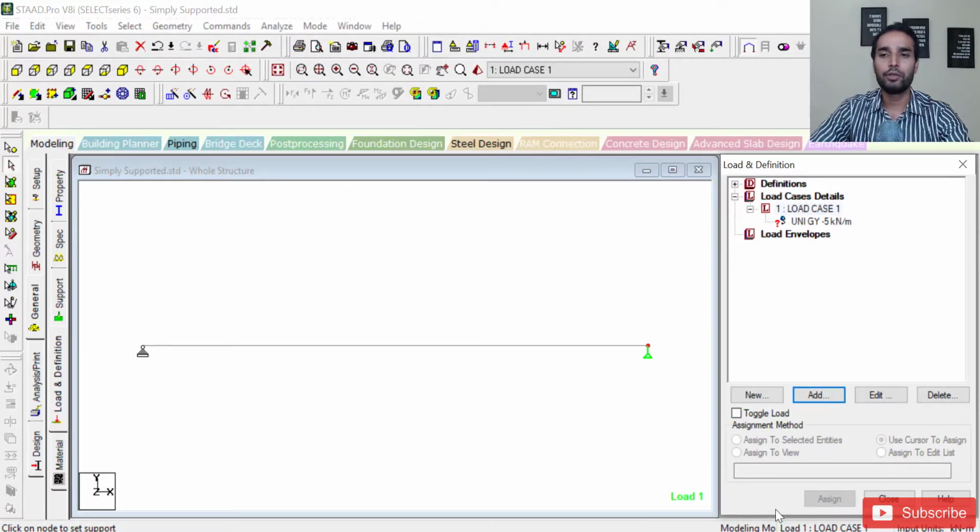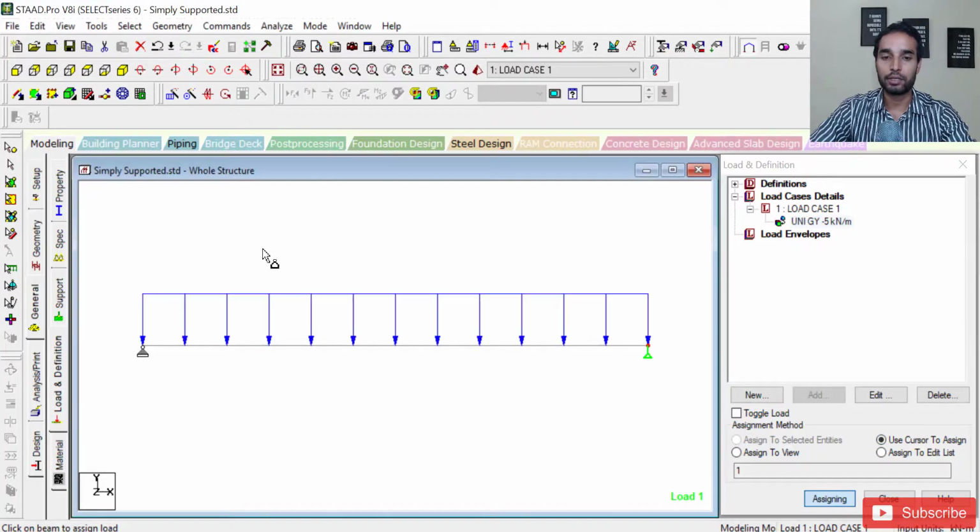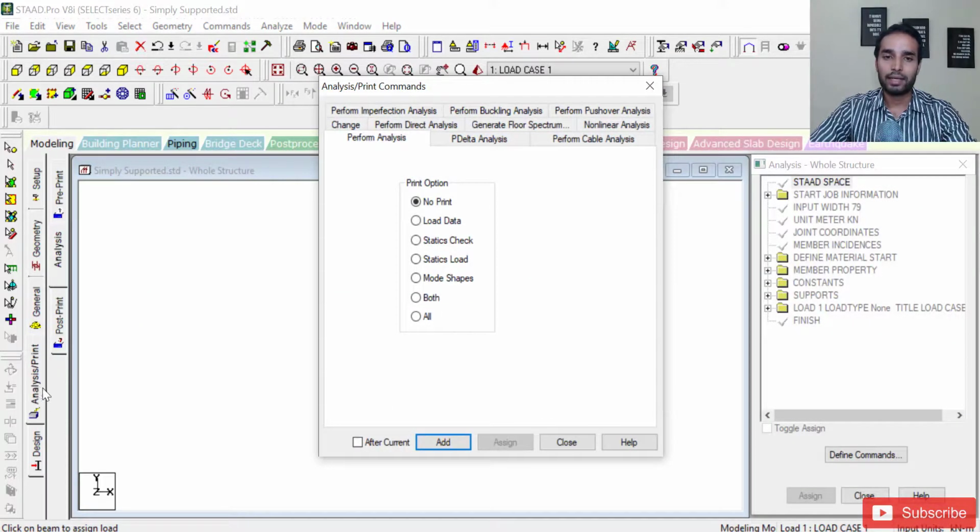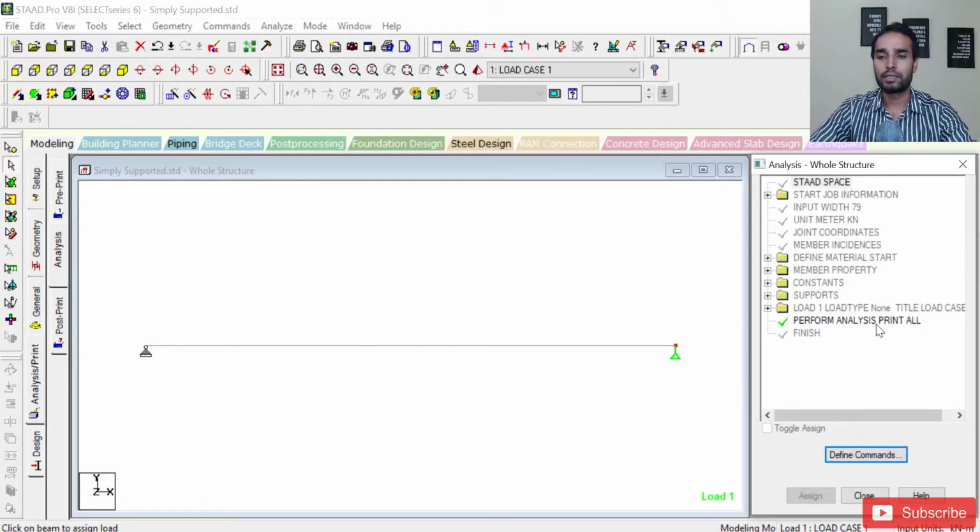As I said in one of my videos, the way of giving any properties or any loads is divided into two parts. The first is actually creating that load and the second part is assigning that load or the property. So this load is not yet assigned. You can make that out by seeing a question mark here. So I'll just click on this, use cursor to assign, click on assign and I'll click on this. So my loading is assigned. Now the next process which remains is giving one analysis print command. I don't need to see the output values, but if I did, I could just click on all, click on add and click close. So I'll just get all the outputs.